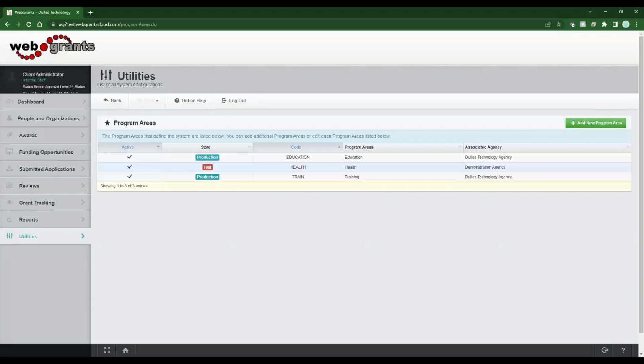Another important note here is that you can't delete a program area once it's been added because of all the associations with the program area. It does not allow a delete. So these should truly be added only by administrators of the system. And now I'm going to take you into the settings of a program area. I'm going to just click on one of these.